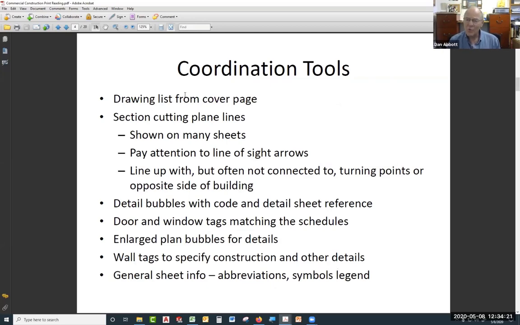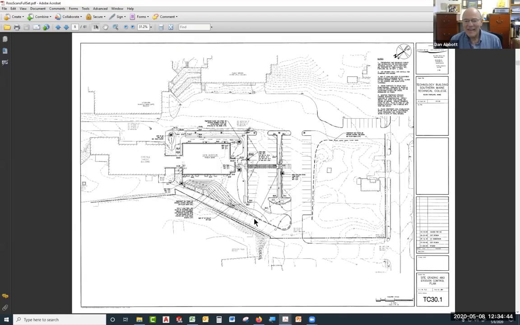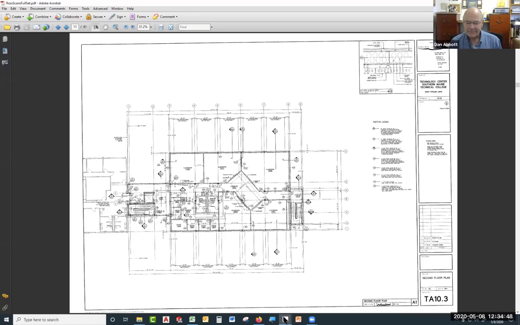So coordination tools, you know, these sheets, I forget exactly how many pages. Let's go back and look. So this sheet right here has 61 pages, including the cover page. So there's 60 sheets of actual drawings in here. Well, you want to make sure you have a system that coordinates those things because, again, they refer back and forth to each other. And so as you get down through here, what are the techniques designed to keep track of what all this data is?